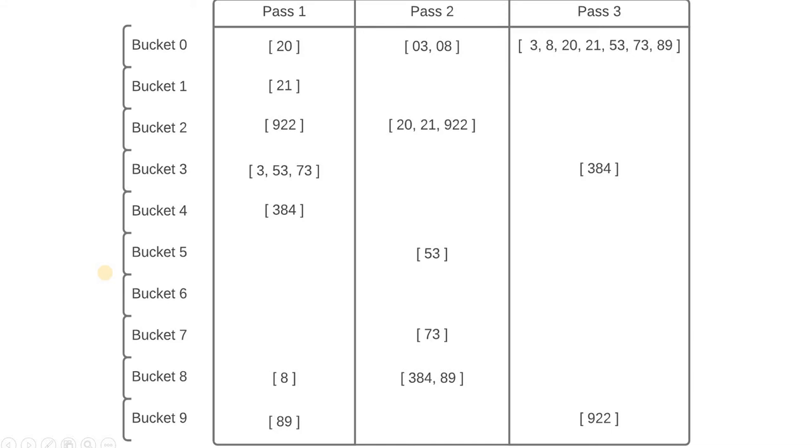So let's begin putting these values into the correct buckets and doing all 3 passes. Let's come back to this slide, which shows the original list of numbers. Okay, so number 20.